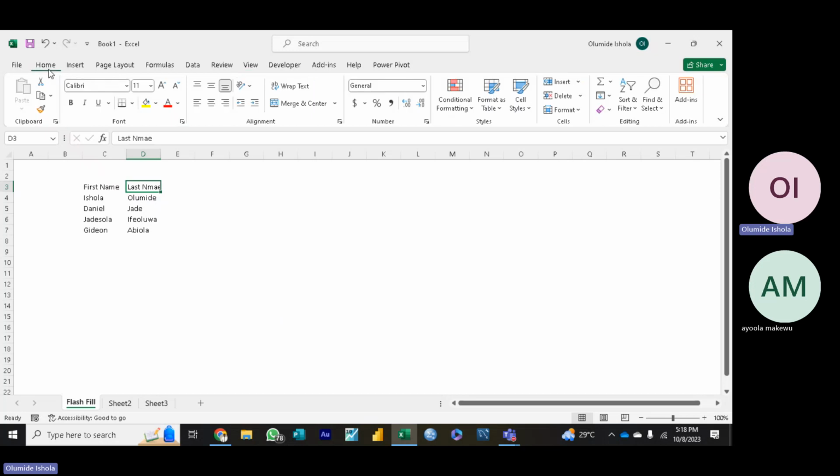So we go back to home. This is the ribbon. This thing is called the ribbon. The things you can see on your screen are called ribbons. It can be removed as well. It depends, but we need it at every point.